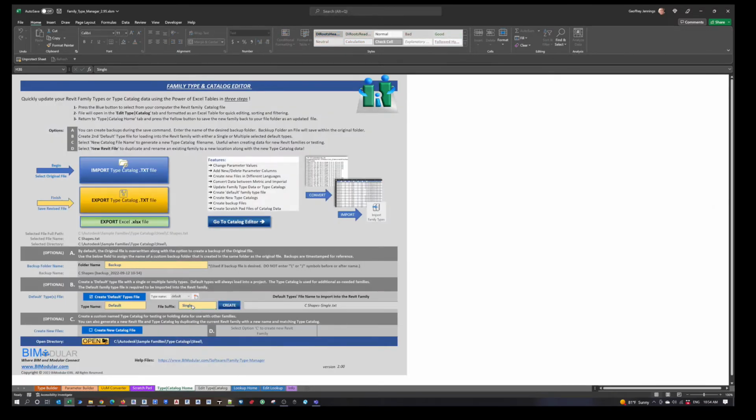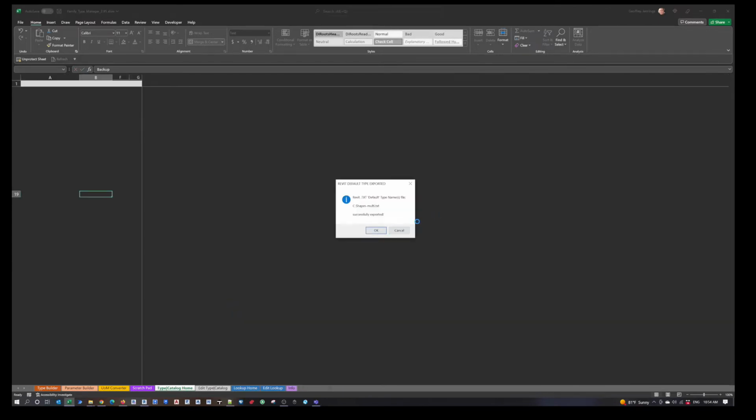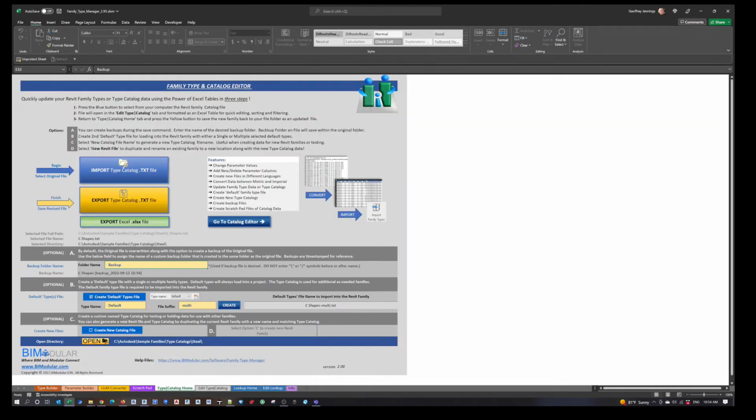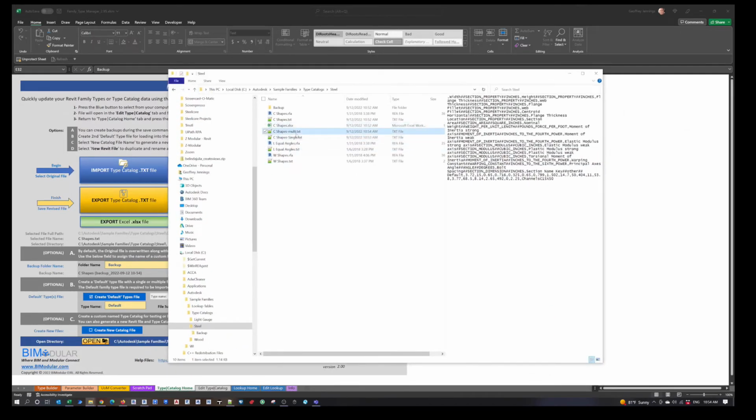Let's go ahead and just name this one here, this file format. It's multi. So you see now this is C-Shapes multi. Let's go ahead and create that file. That's done. And now we've got a file in here called multi. And here's all the ones we've selected for multi.